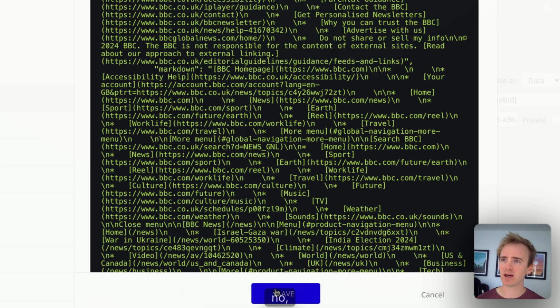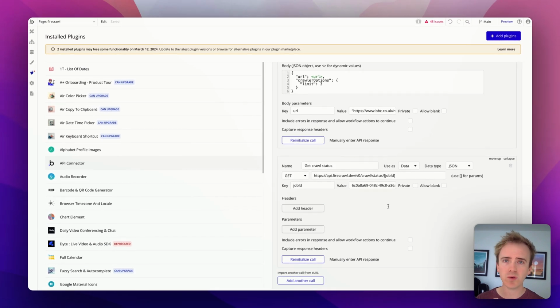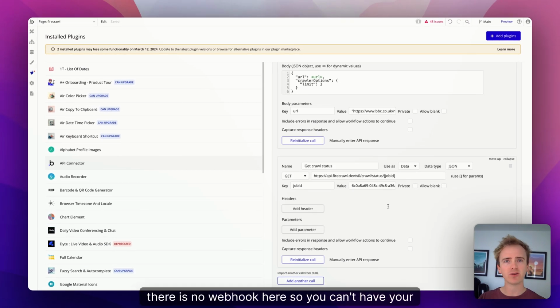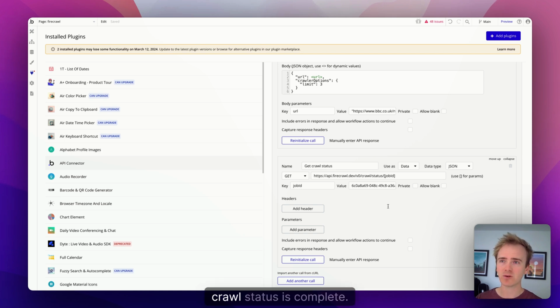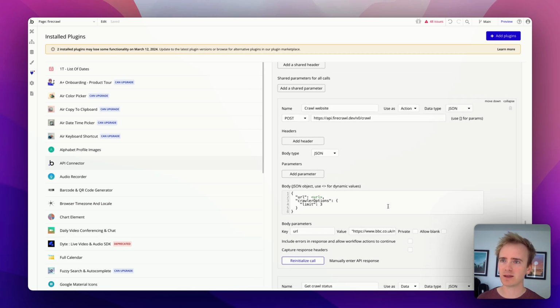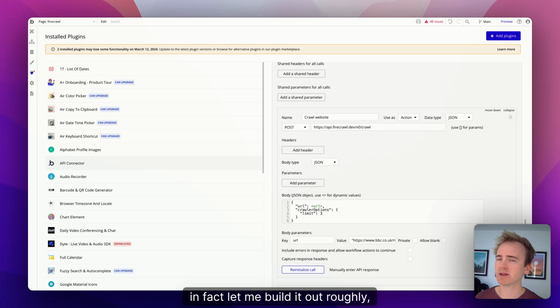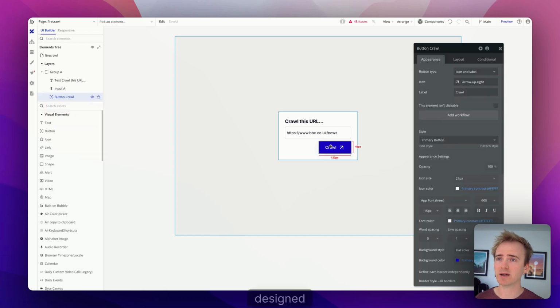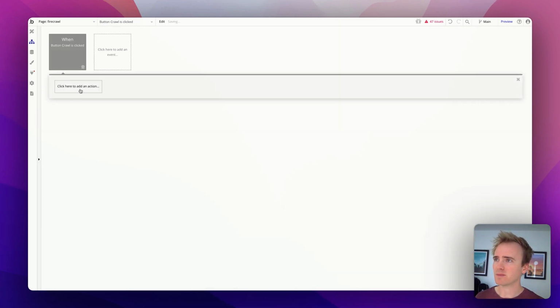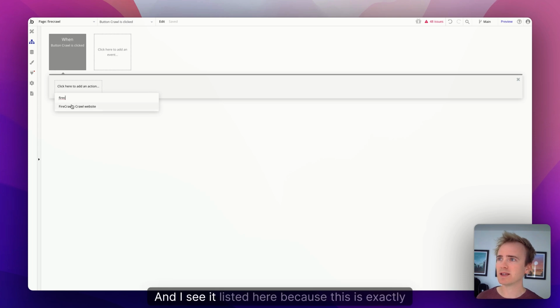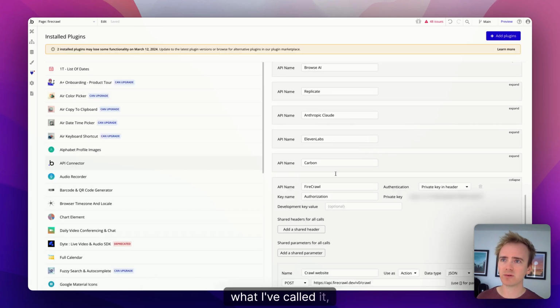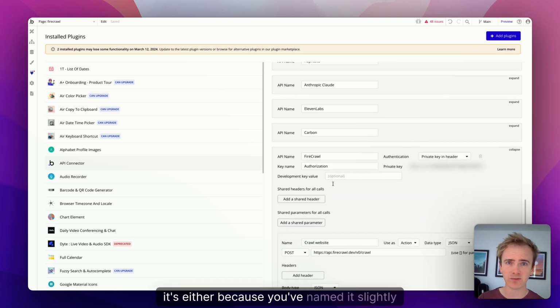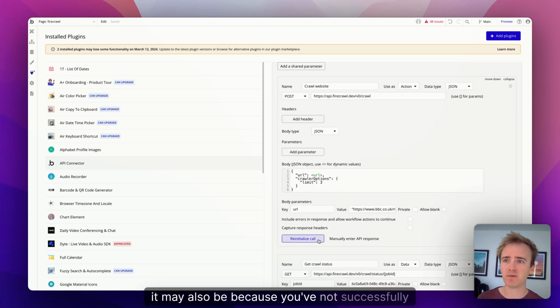So one final step is, before I go on to that, there is no webhook here, so you can't have your app notified when the crawl status is complete. So what I would probably do is let me build it out roughly how I would do this. So let's dive into our Bubble app, and I've got a really simple bit of UI designed here. And so I'm going to say add, and then I'm going to search for FireCrawl, and I see it listed here because this is exactly what I've called it here. So if you see something different, it's either because you've named it slightly differently for your app. It may also be because you've not successfully initialized the calls. If you don't do that, they won't show up.